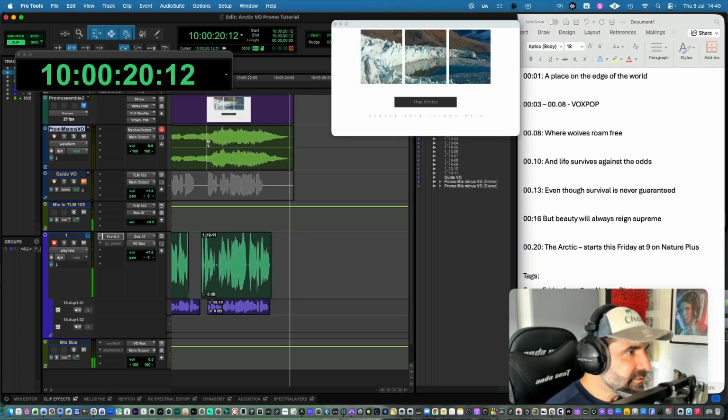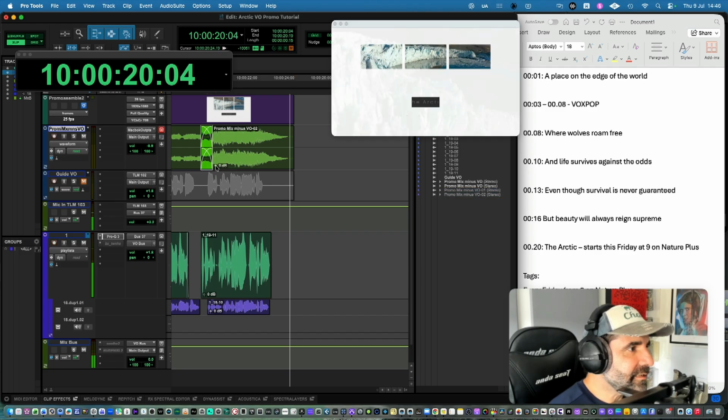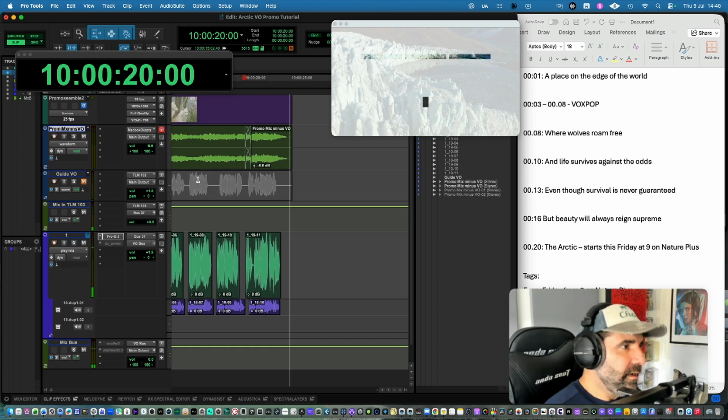Lovely. I'm just going to separate that guide track there, put a little crossfade in there, and just going to take that last swell of music down because that was a bit loud. We're not going to do a mix here, by the way. It's just for my personal listening.